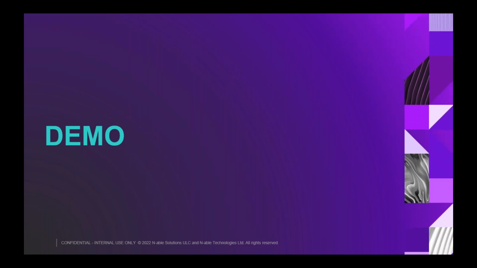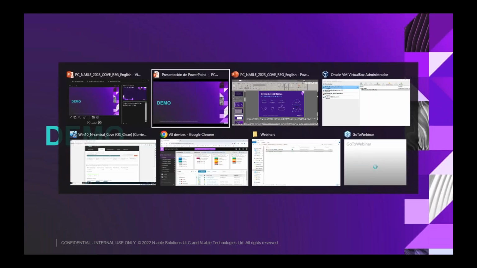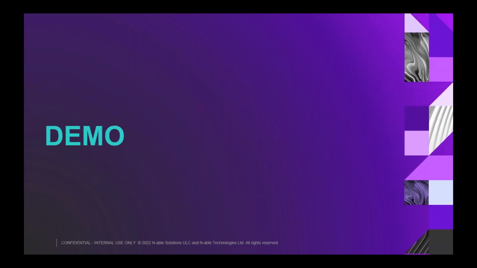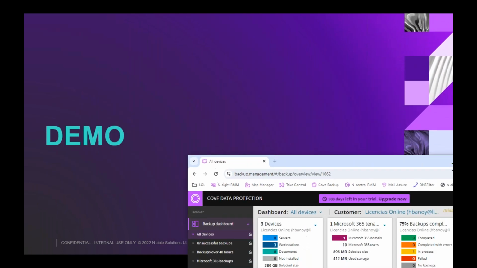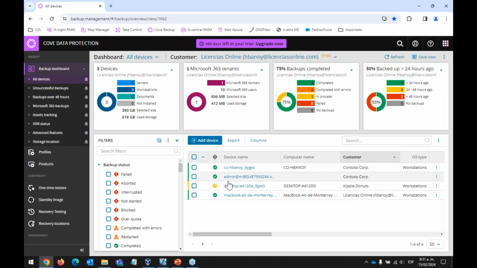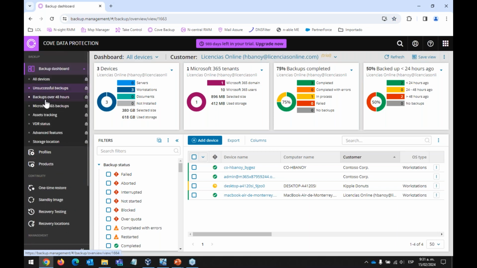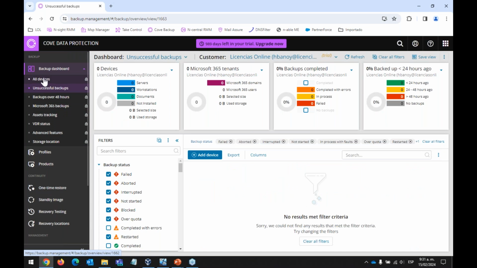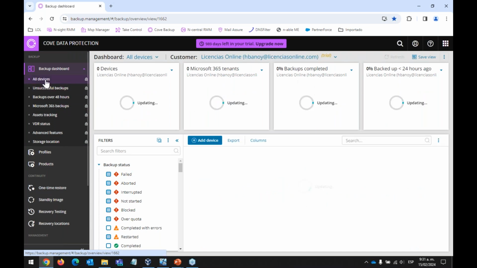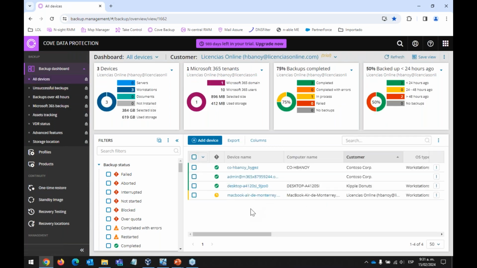Right here, I am going to show you the product console. Cove Data Protection console. As you can see, we have a left column with all the features you can set in the solution, some filters about the different products or devices that we are protecting with the solution.